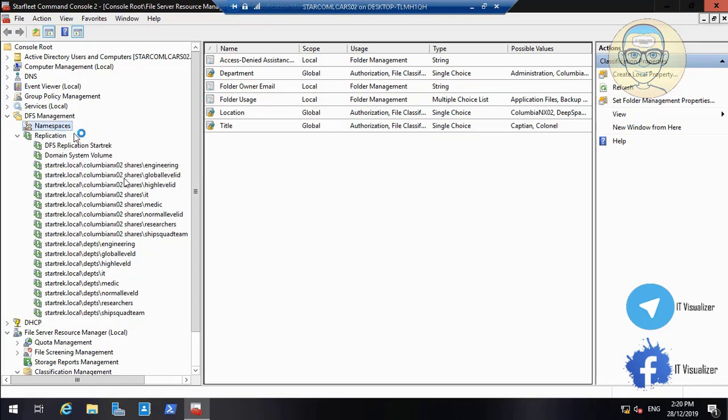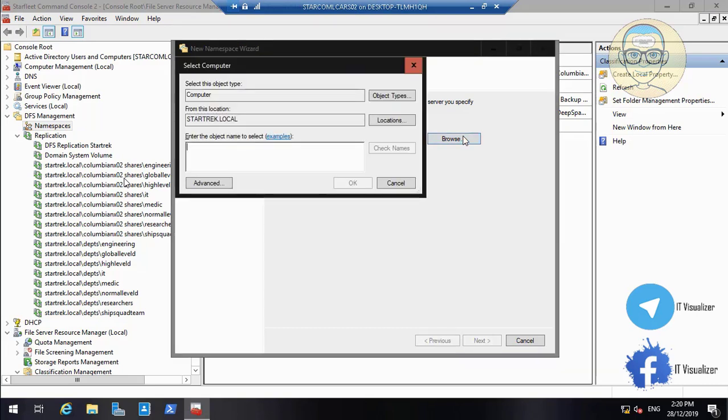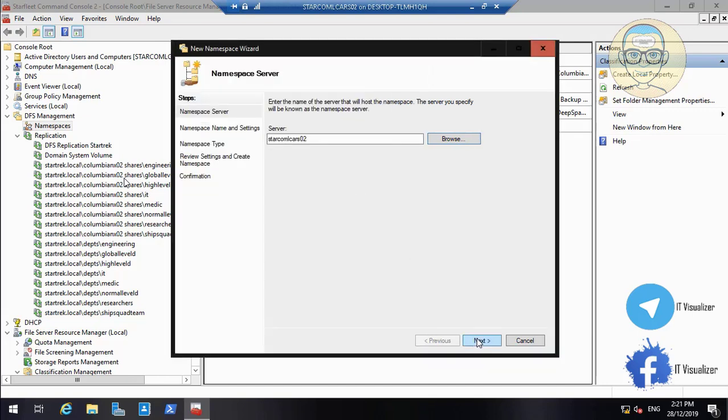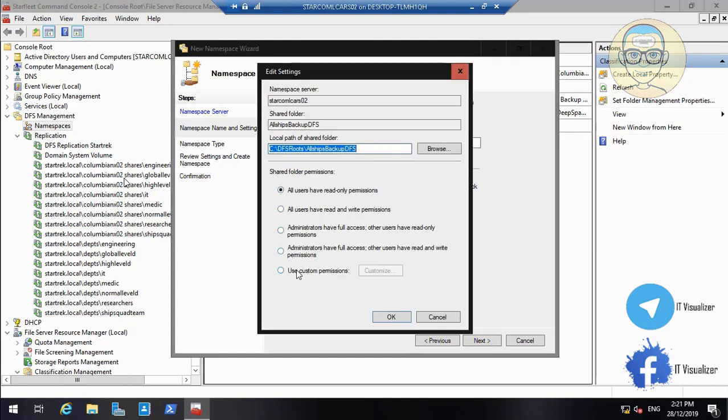Now we'll make a new namespace, and we will point to our first file server, or the second file server. This is our server name, starcom lars02. Okay, and then next. This is the same process that we have done with the first DFS domain namespace. We will tell it it's all ships backup DFS, and we have created a folder called DFS.